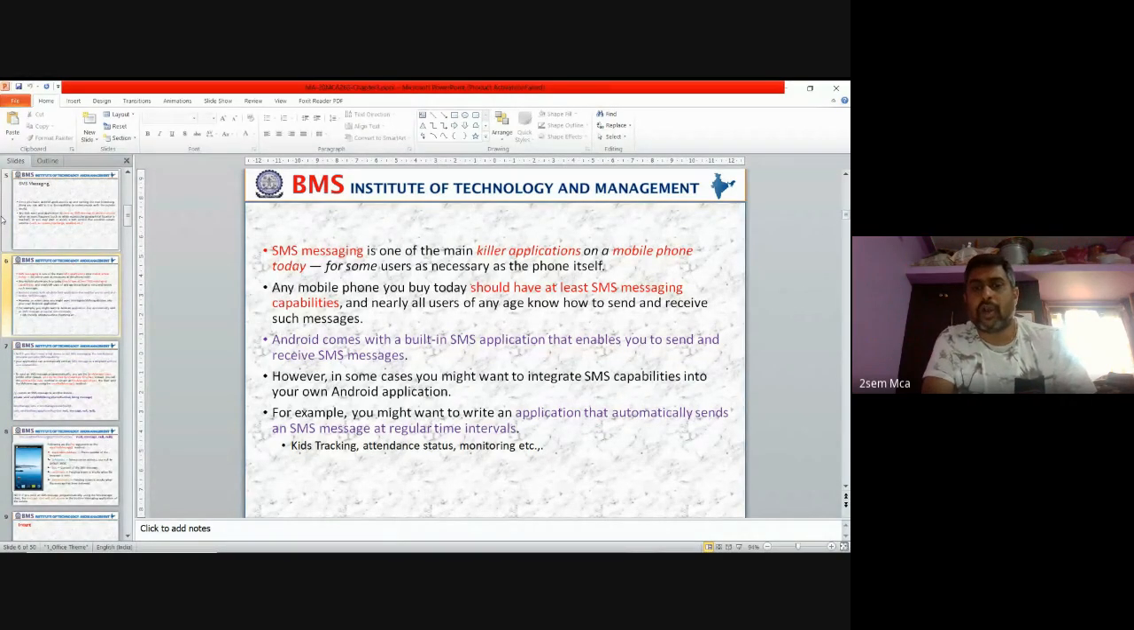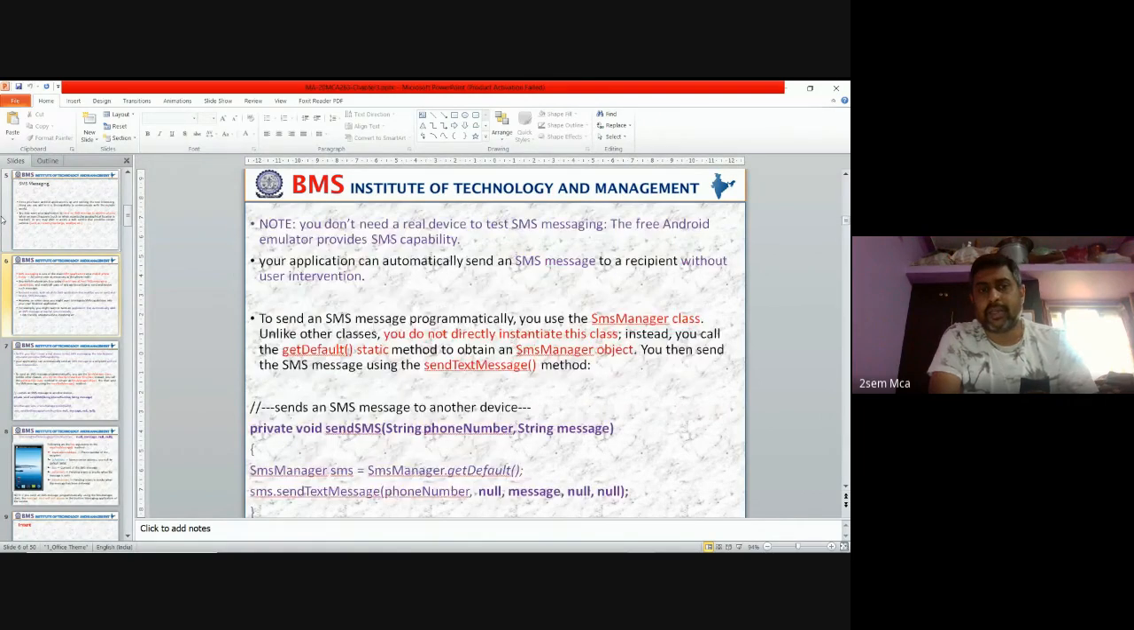For example, you might want to write an application that automatically sends an SMS message at regular time intervals. Kids tracking, attendance status, monitoring, like that, different events may be there. You want to send those particular SMS messages.